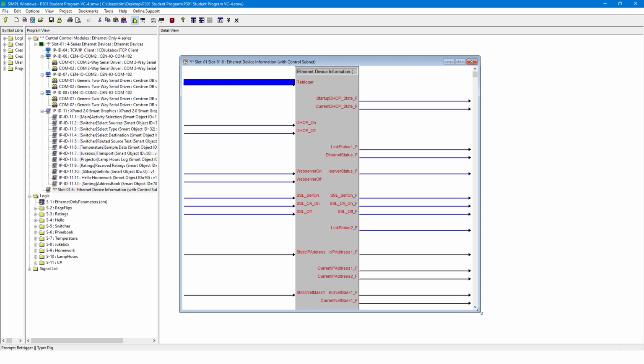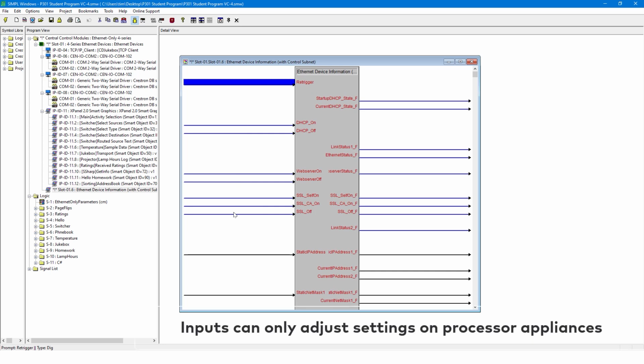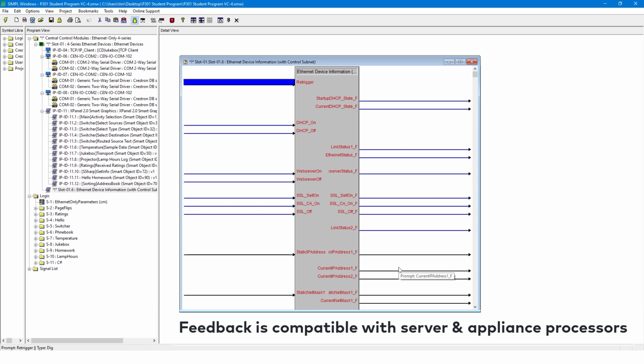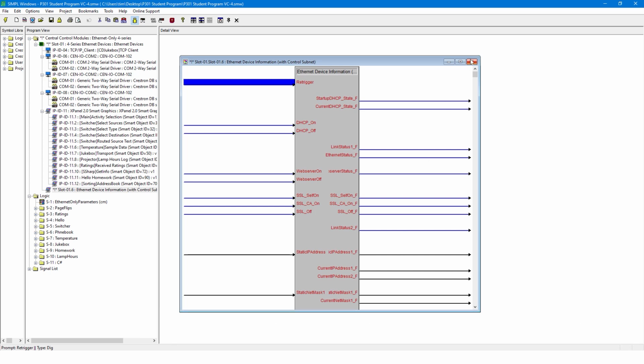On a processor appliance, such as a Pro-4, you can use the inputs on the left to change network settings. In Crestron Virtual Control, the inputs do not function for changing settings, and you can only use this device extender to read information about the network settings.